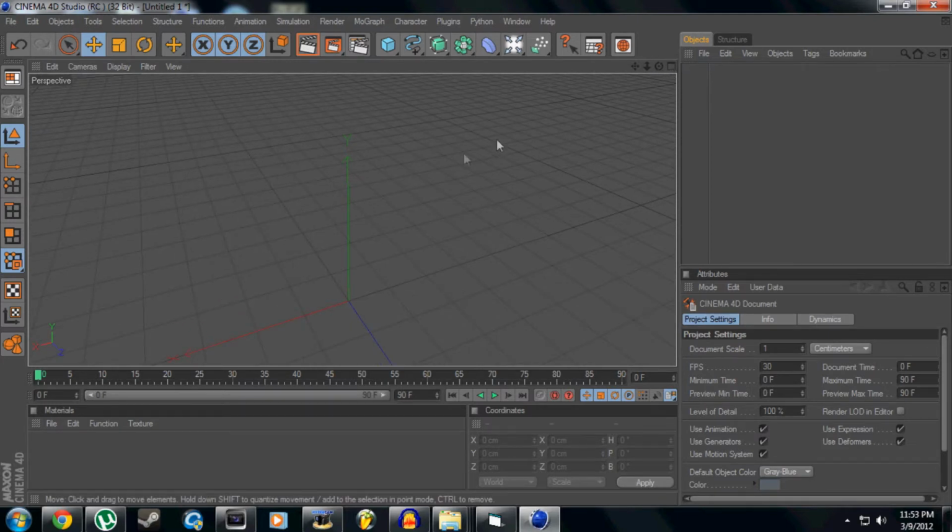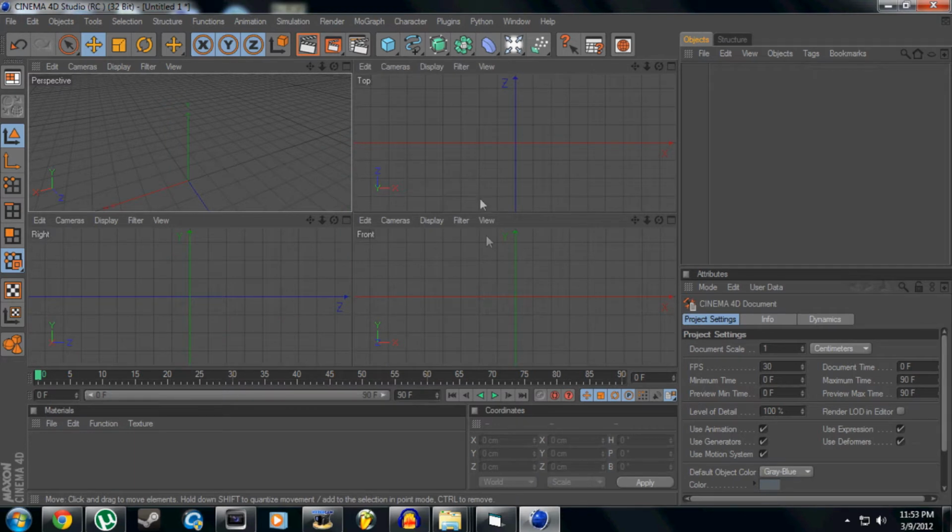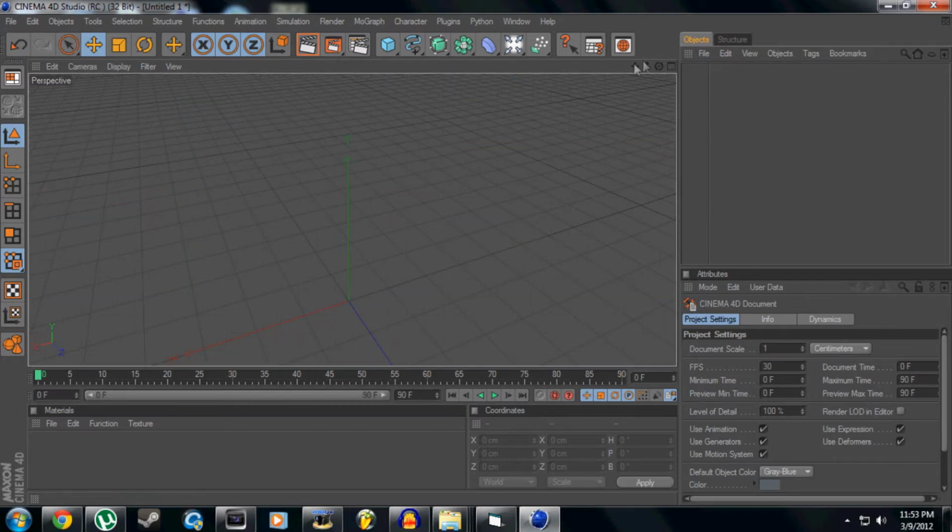And if you ever get lost in the screen, don't worry. Just click on the top left, and you need to click with your mouse wheel. You'll be back to normal.